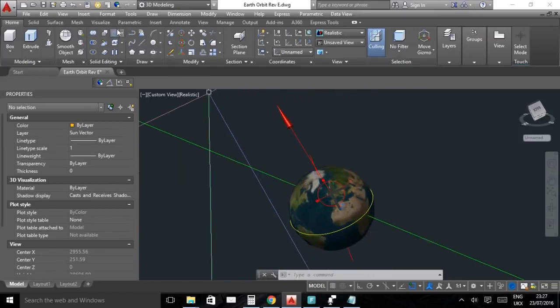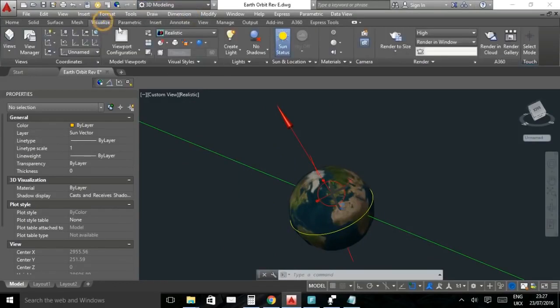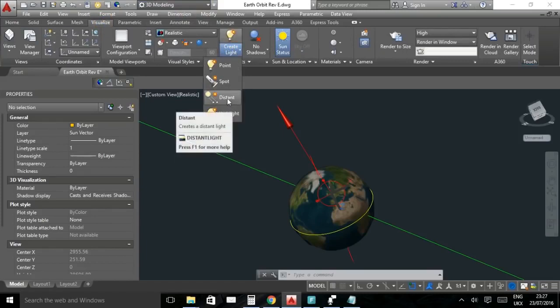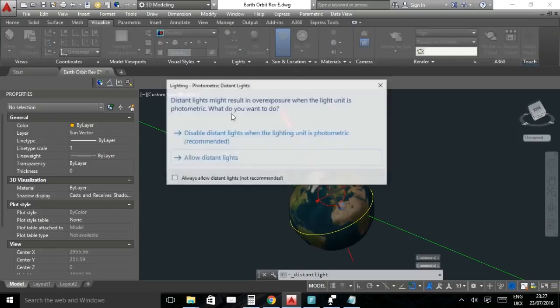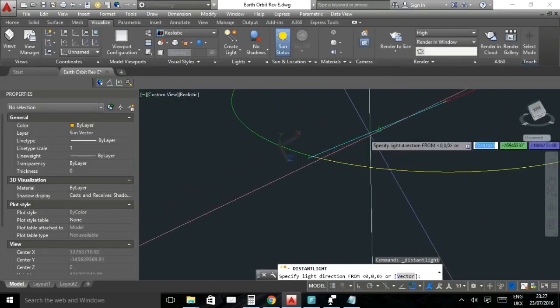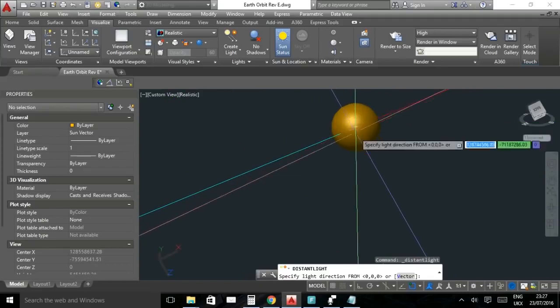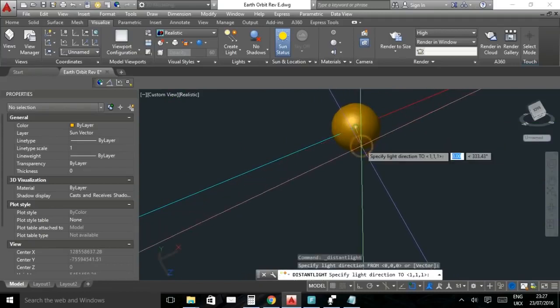So let's go to visualize. I'm going to create a light. Now I've been through all these different lights, and the one that does it best is the one called distant light. So I'm going to allow distant lights, and it's asking me where I want to put it, and I'm going to put it, obviously, at the centre of the sun.